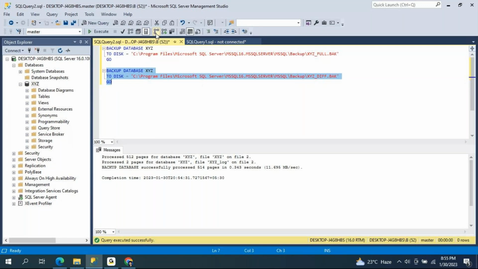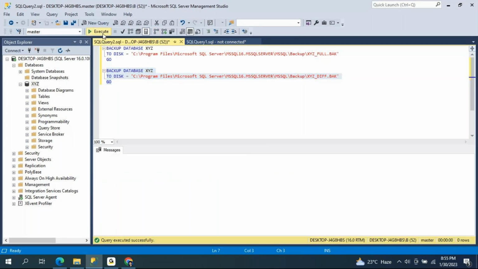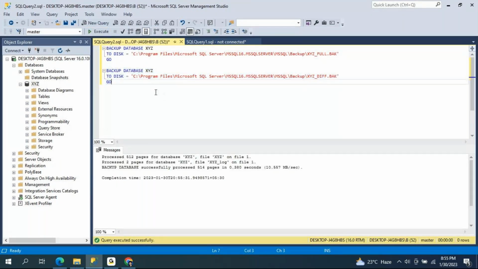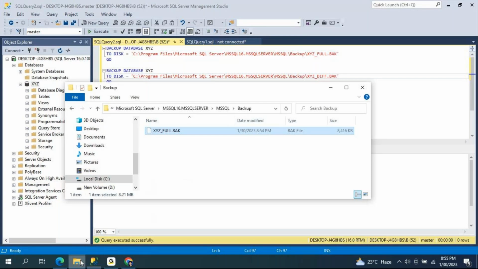Wait, we have to add something, right? With differential, we have to add "with differential" at the end, after the code, after the quotation. First remove the backup file from the location. You have taken a full backup with a differential name, so you need to remove the backup file first.